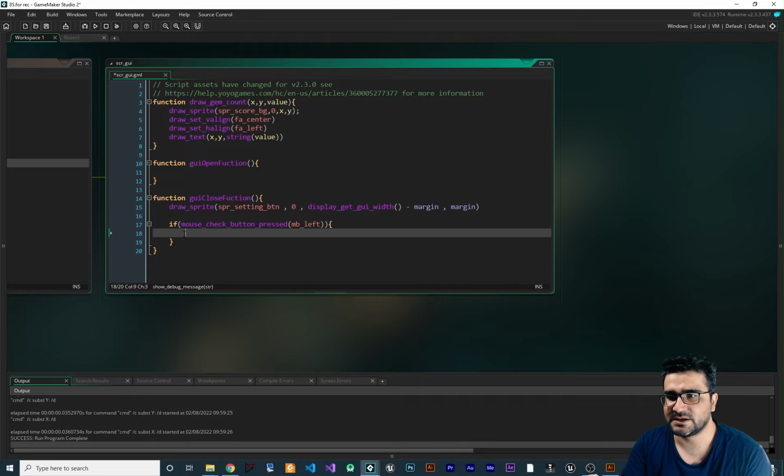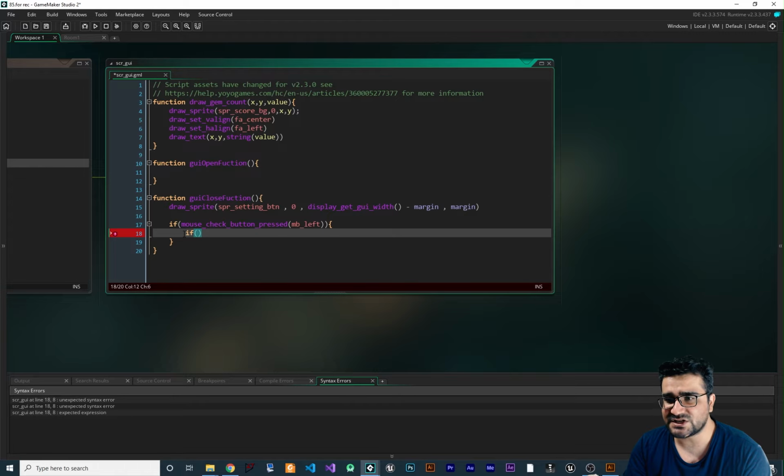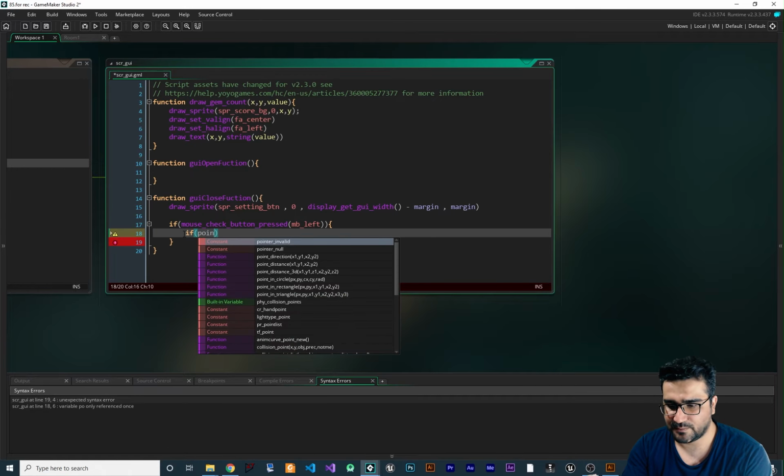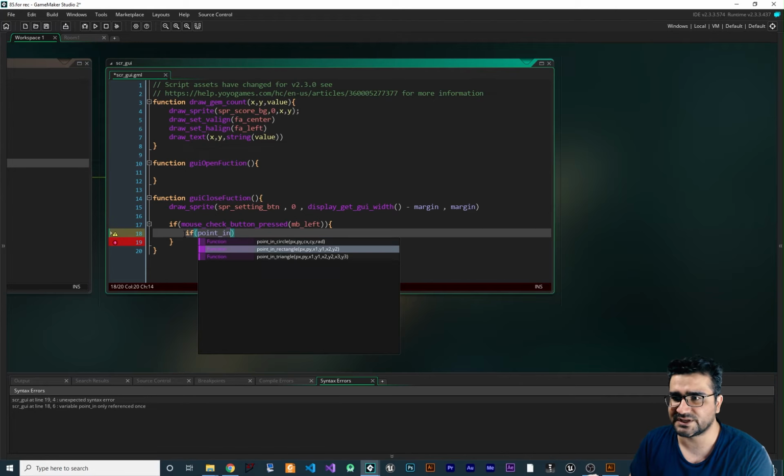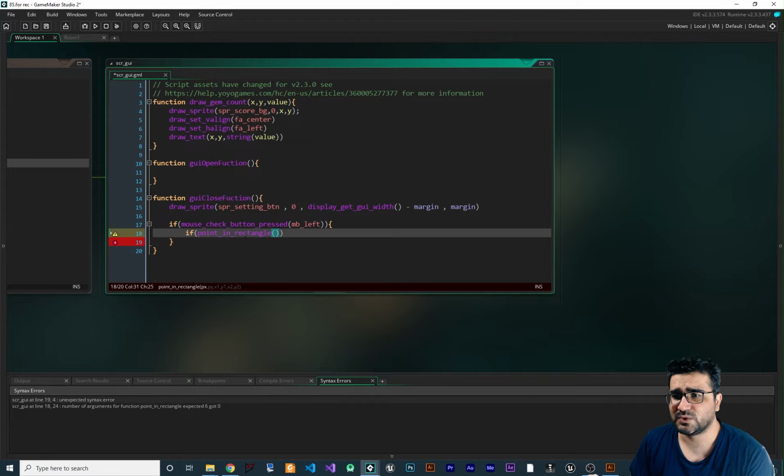And let's just delete this. The function that I want to use is in here. I want to check if the position where the mouse is pressed is at our button or not. So I want to use point_in_rectangle. Of course you can use circle as well, but you can use point_in_rectangle in most cases. Point_in_circle will be easier to do, but I want to show you point_in_rectangle. So with this we check if where the mouse is clicking is inside this rectangle or not.